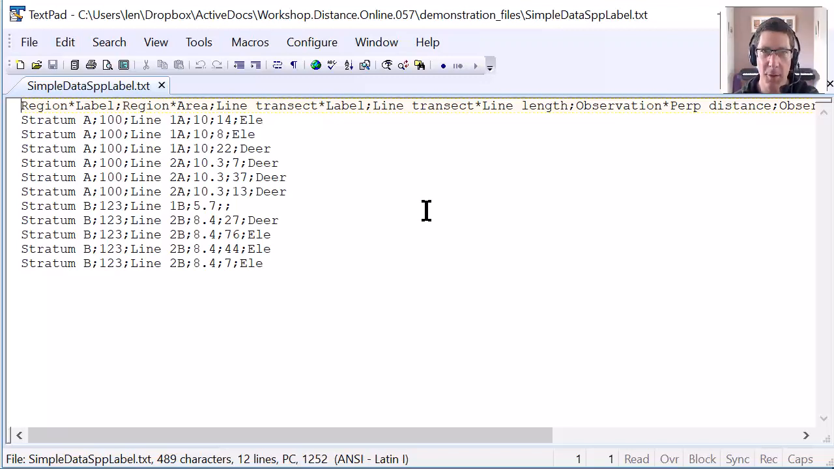In fact, this isn't the way Distance stores the data internally. It stores it as a relational database, and there's a separate table inside Distance for the stratum information, and then for the line transect information, and then for the observation information. That's what those data layers are. They're separate tables of data. And that's much more efficient because then it needs to just store the stratum record once. And then for the line table, it needs to store the line names and the line lengths once, and it needs an additional column telling it which stratum each line goes in.